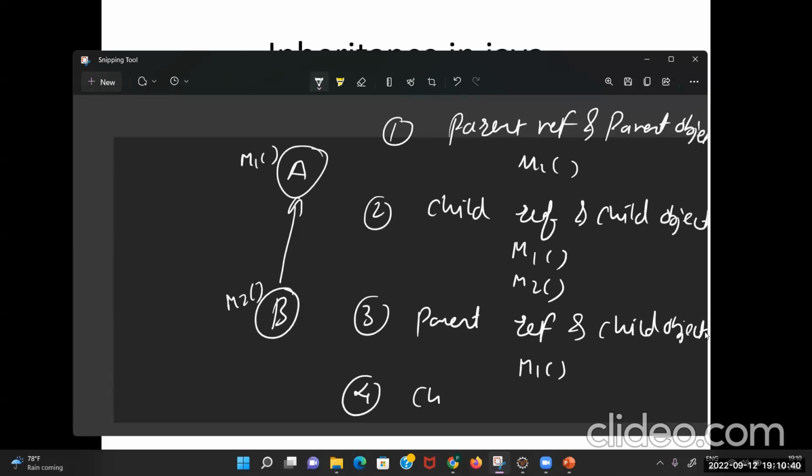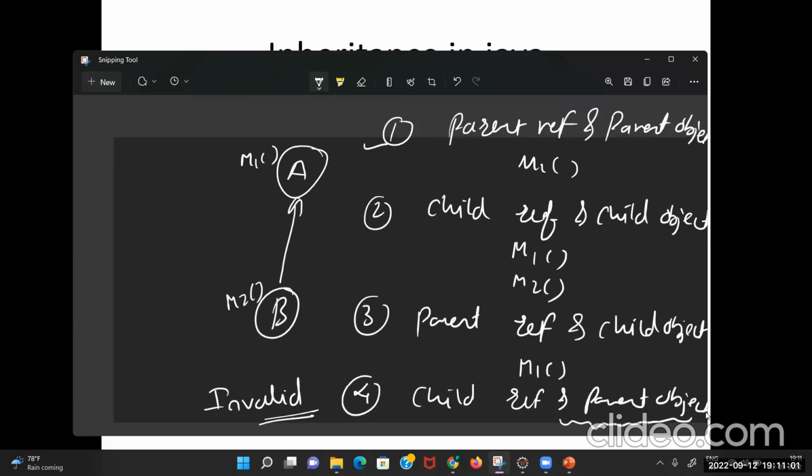And the last scenario, suppose anybody tries this: child reference and parent object. Now what will happen? You will get a compile time error, type mismatch. You cannot convert parent to child, and this we can call an invalid scenario. So if you want to understand the complete hierarchy of inheritance, these 3 are valid scenarios. Got the point? Now the point is, we have to understand what is overriding.